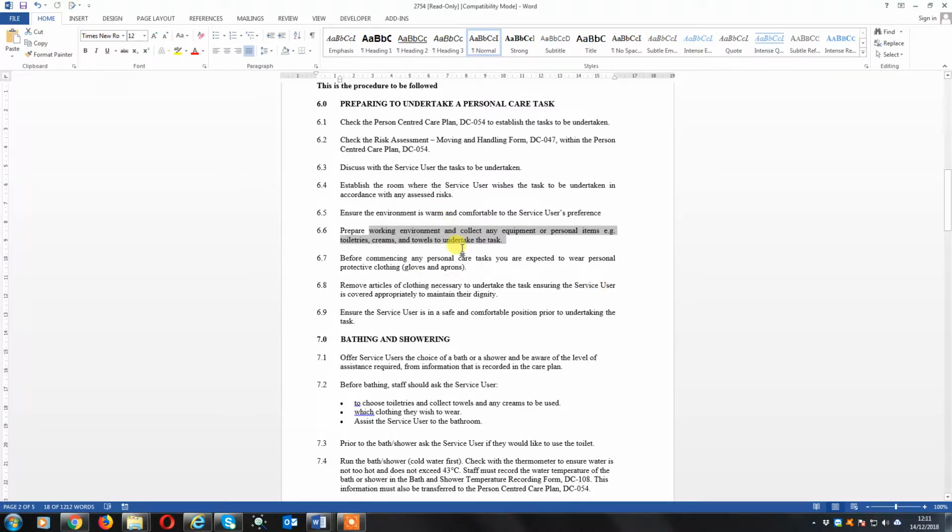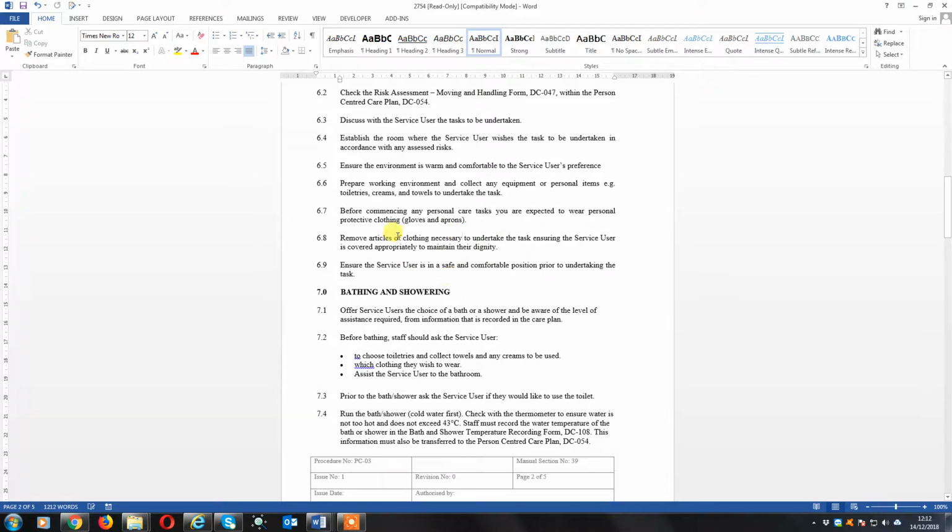So work efficiently, and also work observing clean and hygienic practices. You know, put your gloves and aprons on. We don't want cross-contamination or infection. Take off articles of clothing and make sure that we're maintaining a person's dignity, and ensure that the service user is safe and comfortable prior to undertaking a task.